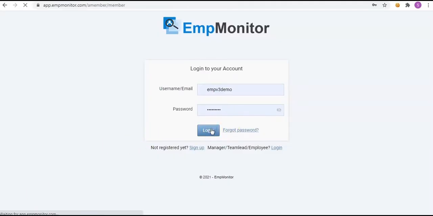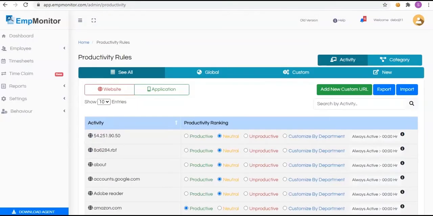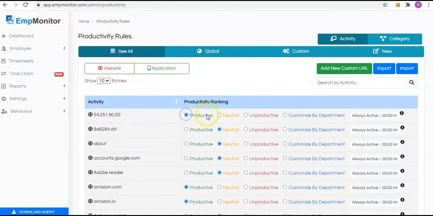Log in to your EmpMonitor dashboard. To set the productivity rules on EmpMonitor, go to the settings. Click on the productivity rules. Here you have three options: see all, global, custom, and new. Under the activity column, you can find all the URLs which are categorized as productive, neutral, unproductive, and customized by department.